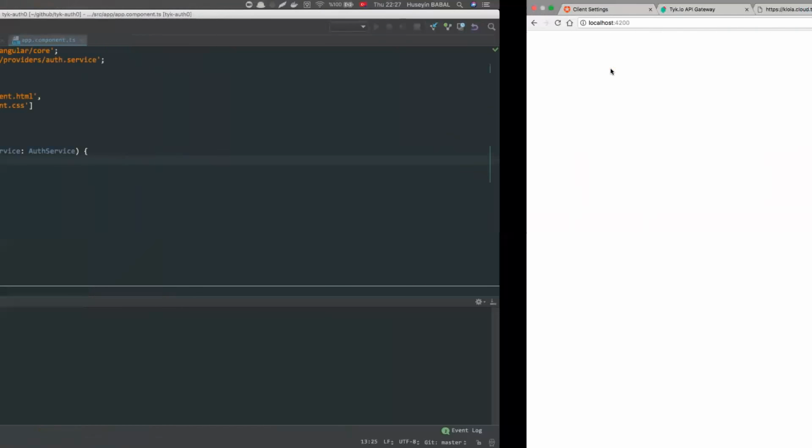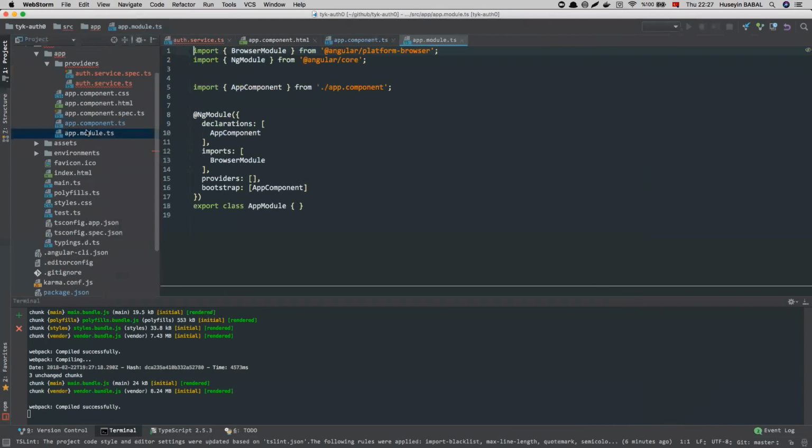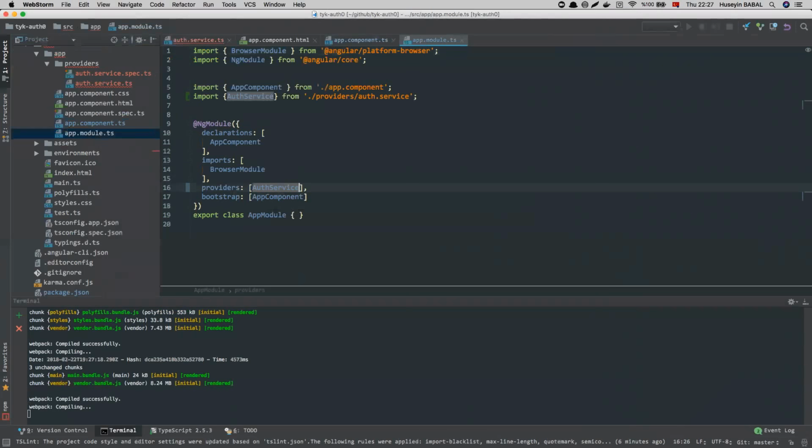So I think we have a dependency problem here. Let me have a look at that. No provider for auth service. This is a very common problem. Let me add this inside the module here. Inside the provider, I will add auth service.